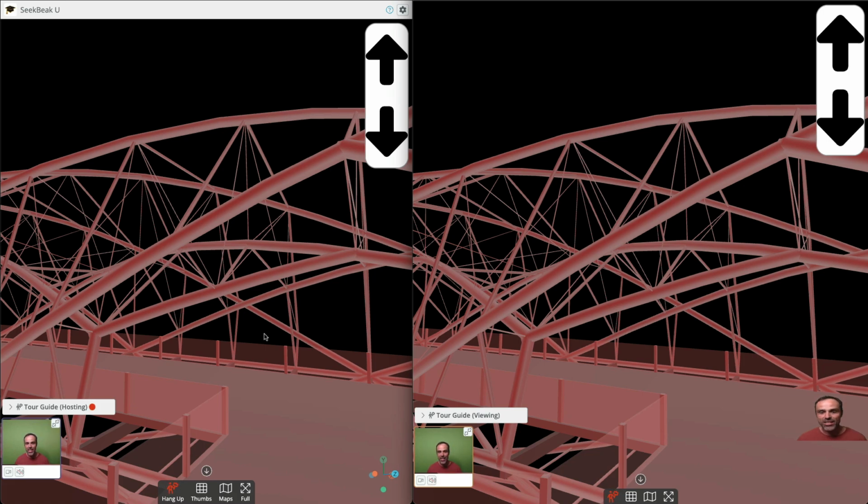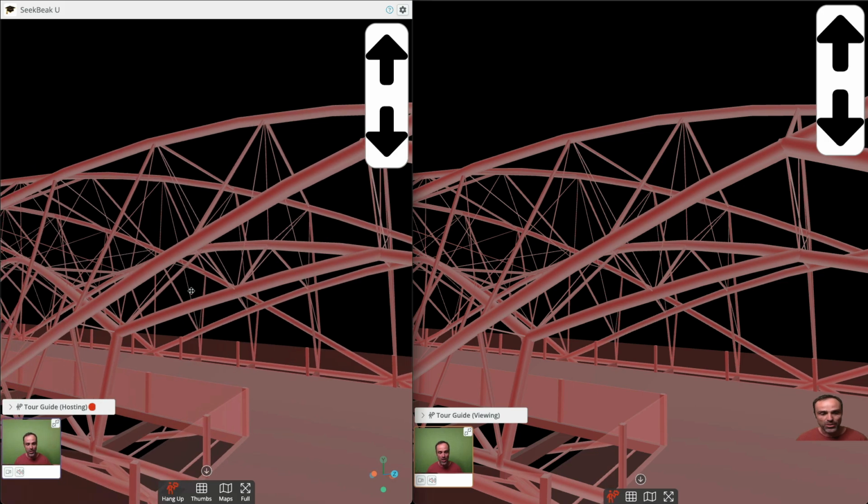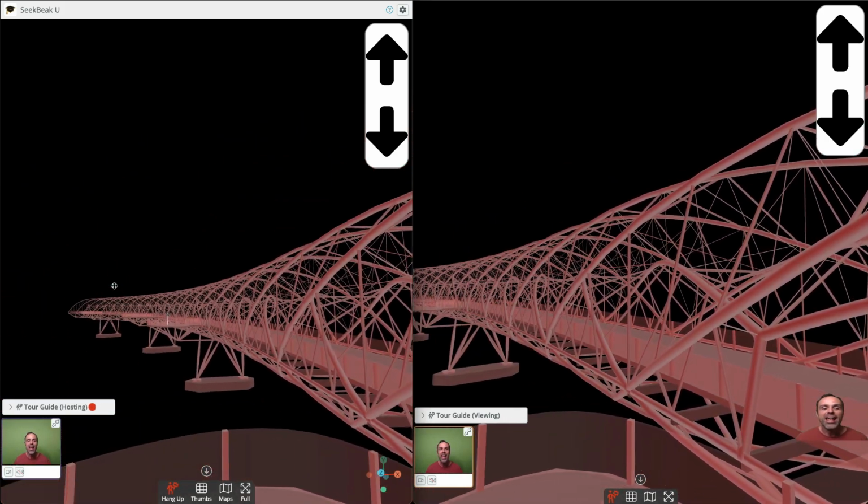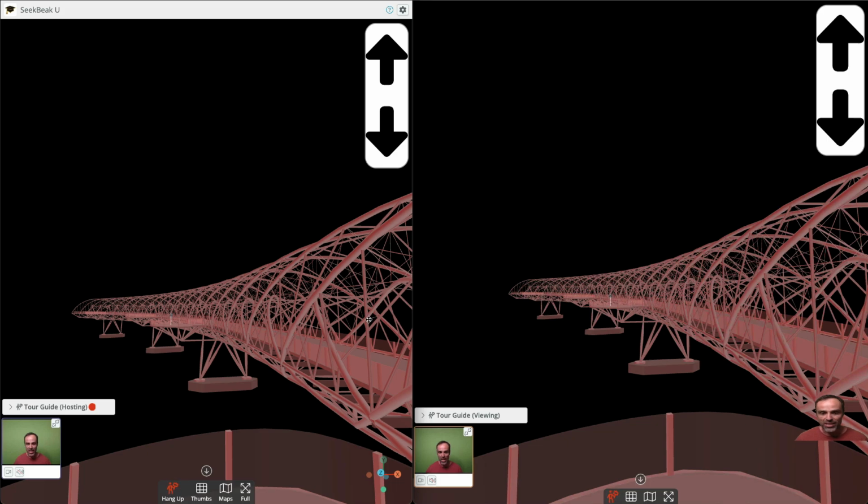Now, the key thing to know about Tour Guide is it is not just screen sharing software, okay? It is sending camera coordinates, it's sending button presses, but it's not compressing your video. So anything that the client or your friend or whoever is viewing is using the SeekBeak renderer. It's all pixel perfect, 60 frames a second or 120 frames or whatever your monitor refresh rate is. And there's no compression artifacts, okay?